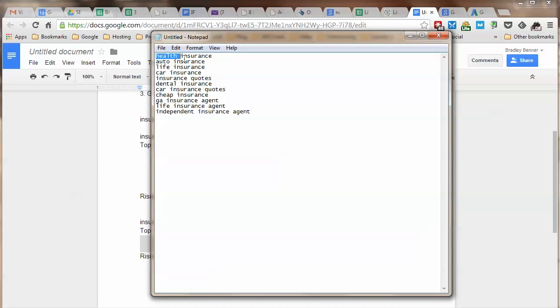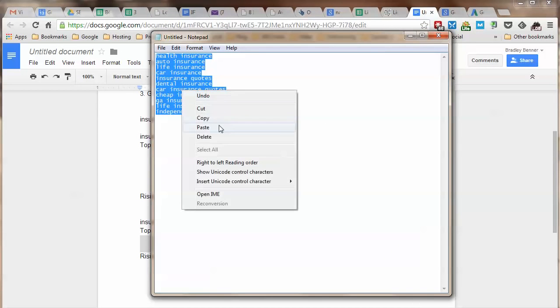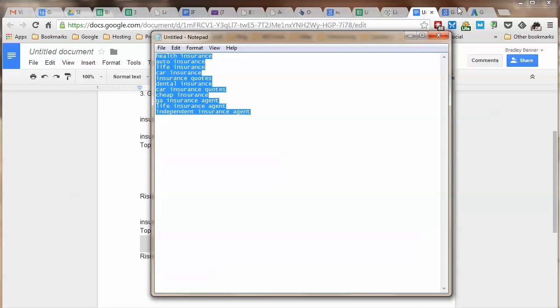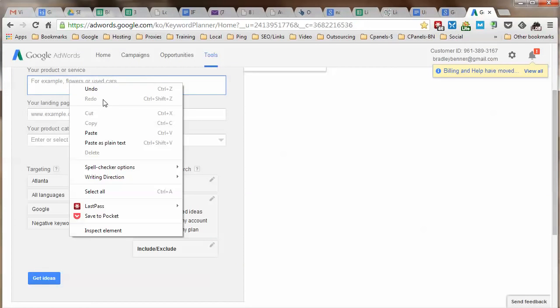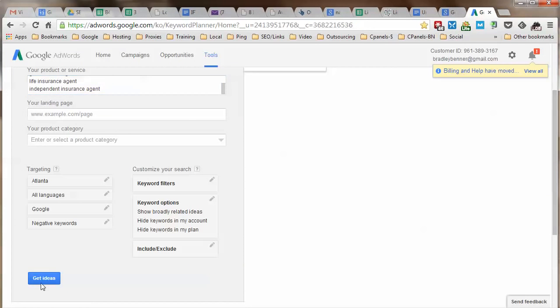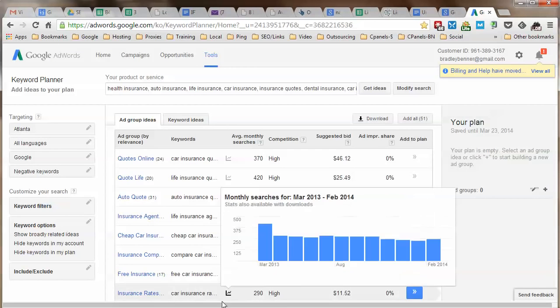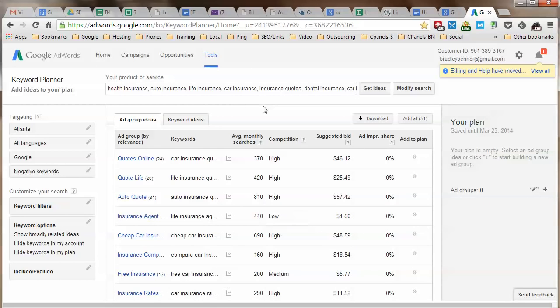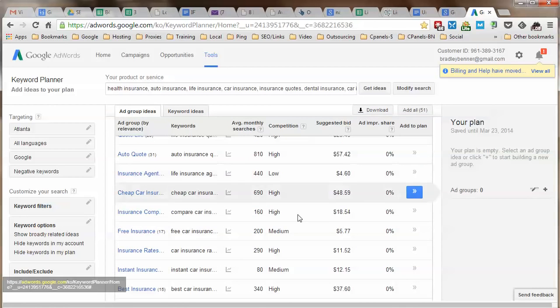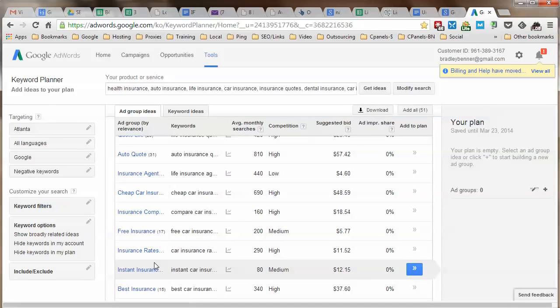Alright, so here's our keywords pulled out, that we just pulled as seed keywords. I'm going to copy that and drop them in over here, the Keyword Planner. We're going to click Get Ideas. And now this is going to return ideas based in ad groups, and this is good. This is actually a really good way to determine what Google thinks keywords are related and should be grouped together.